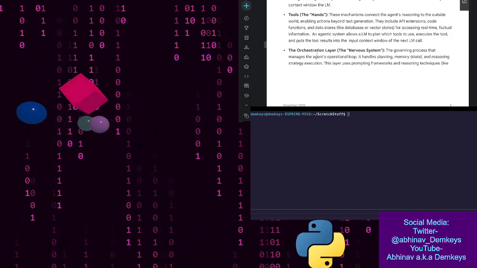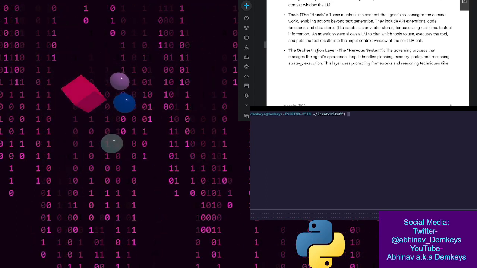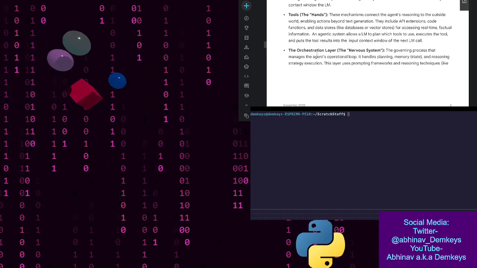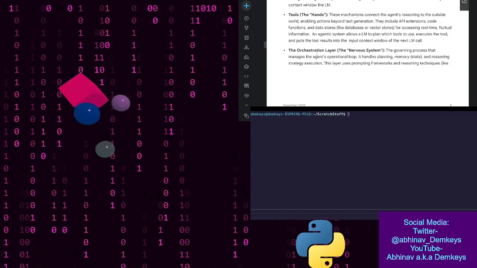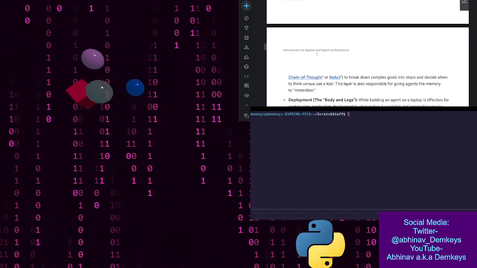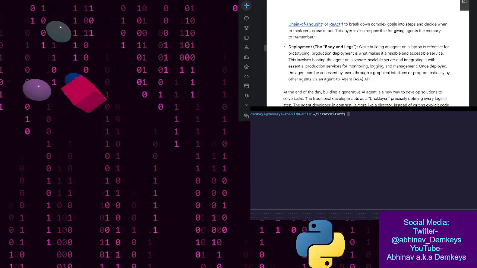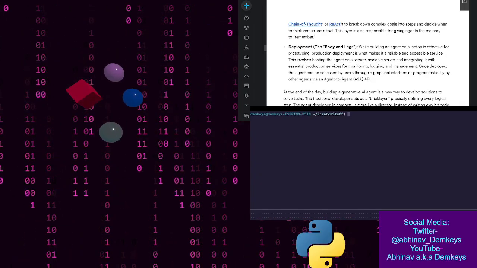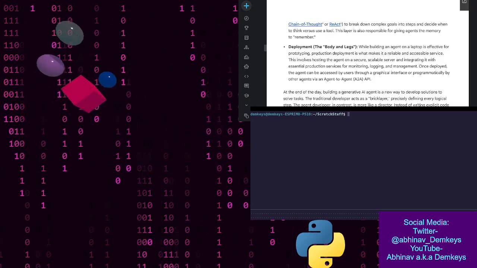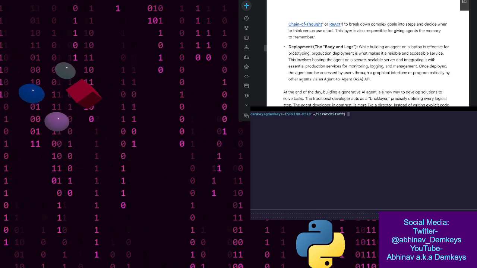The orchestration layer, or the nervous system, the governing process that manages the agent's operational loop. It handles planning, memory, which is the state, and reasoning strategy execution. This layer uses prompting frameworks and reasoning techniques like chain of thought or ReAct to break down complex goals into steps and decide when to think versus use a tool. This layer is also responsible for giving agents the memory to remember. All right.